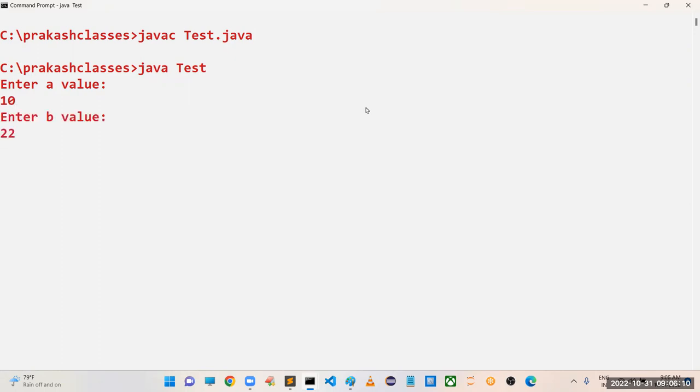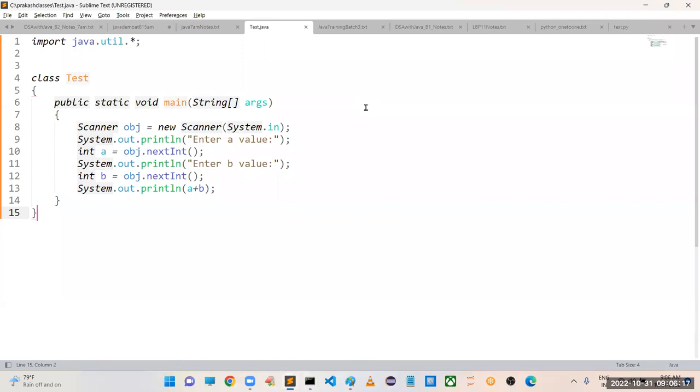Enter B value. Sir, I am giving 22. Sir, it is displaying the addition of these two numbers. That means I implemented a simple Java program to perform addition of two numbers.